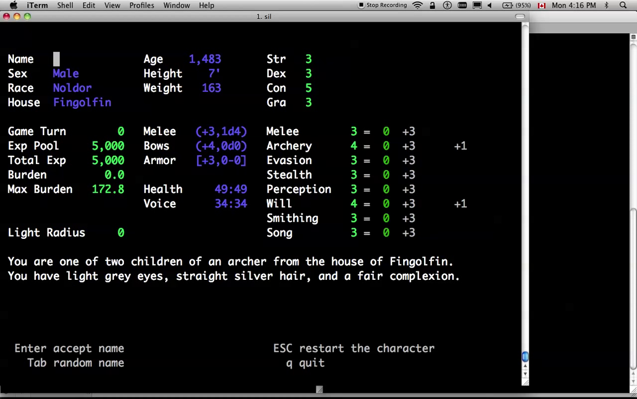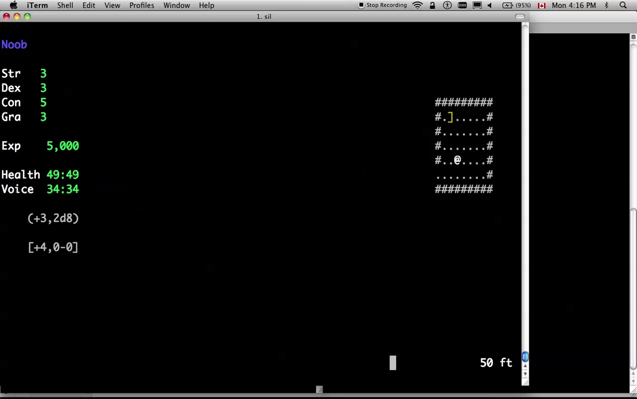Let's see where we can go with this. What do I call this guy? Let's call him Noob. It's supposed to be a noob build.